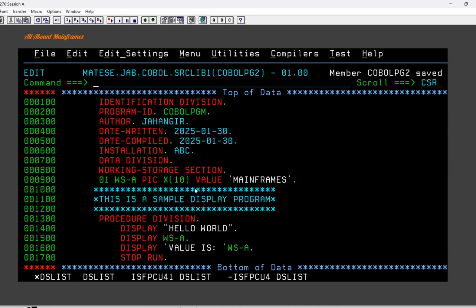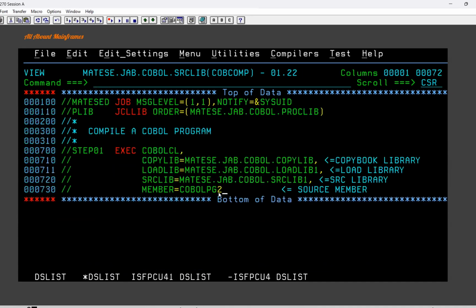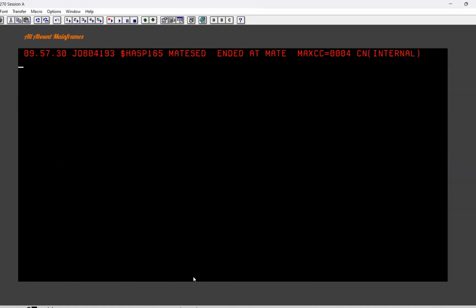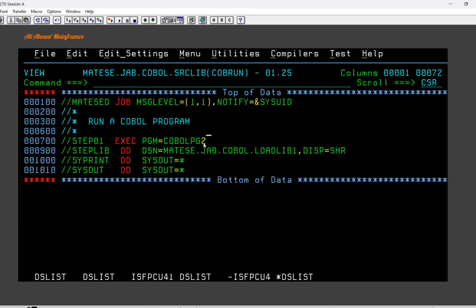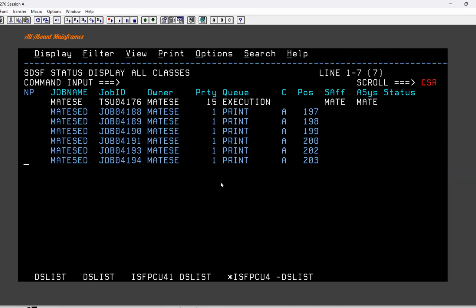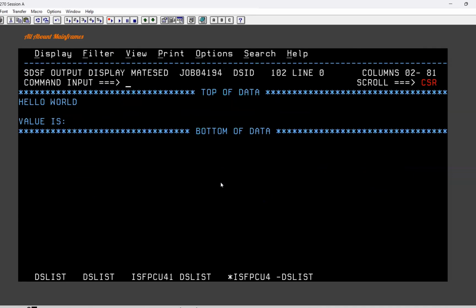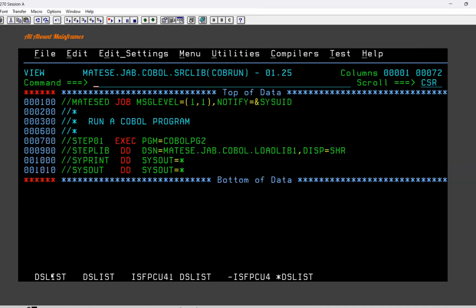If you don't give any value, suppose you just define a variable and don't give any value, then what will happen is in the output you will not get anything. So let me compile pg2. Let me execute it. Then if you check the output, we'll see.